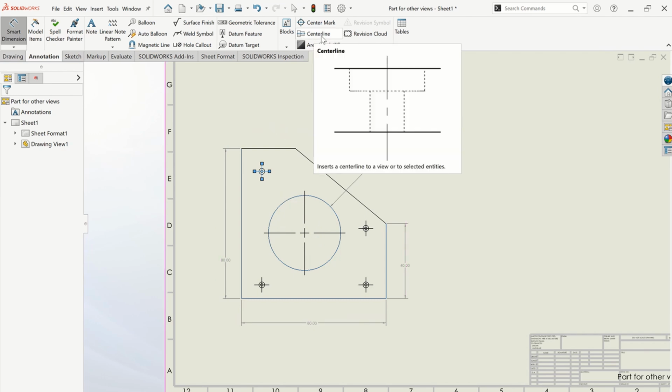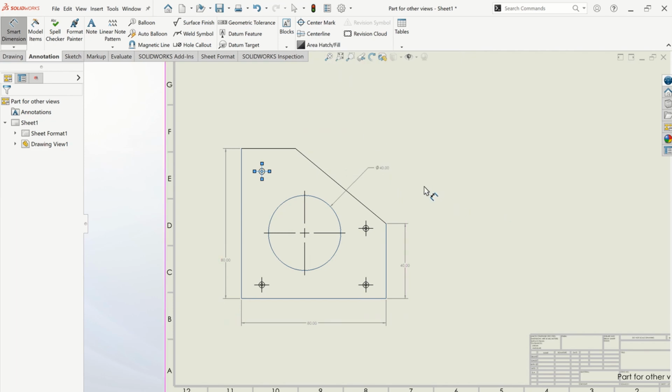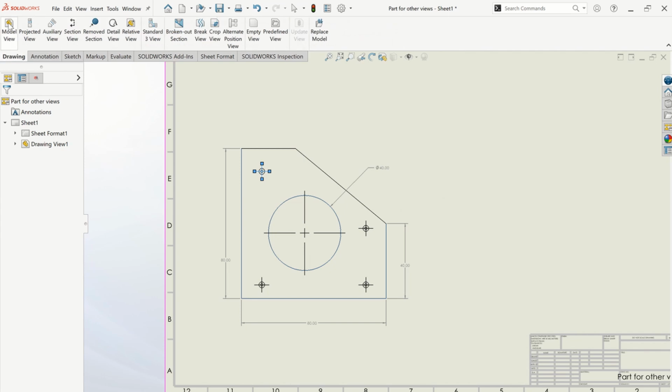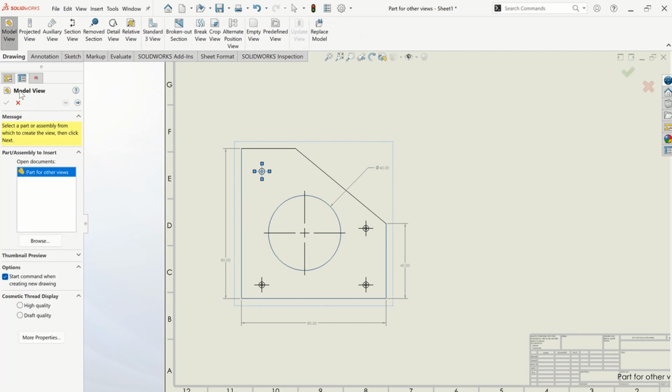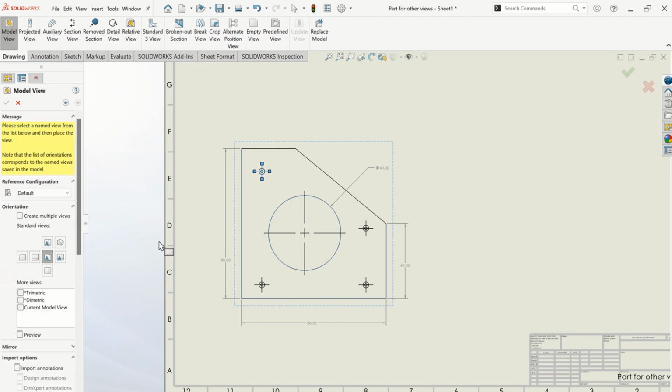The same goes for the center line. For example, you have the side view over here. Let's try again on the model view for this one. We want to place the side view.